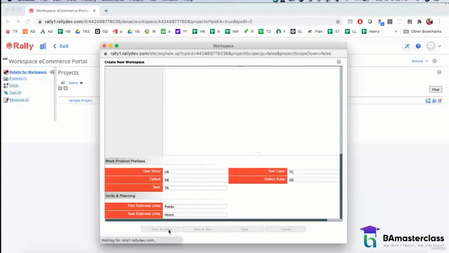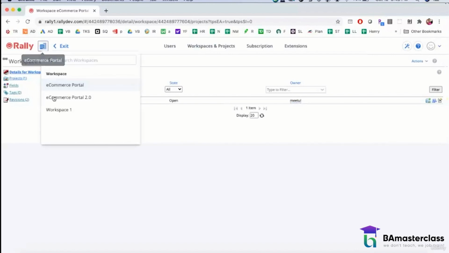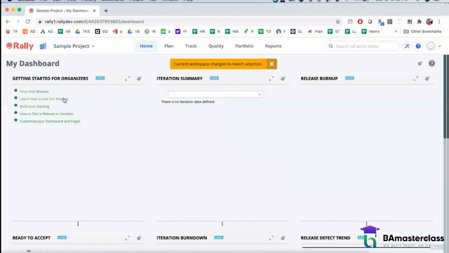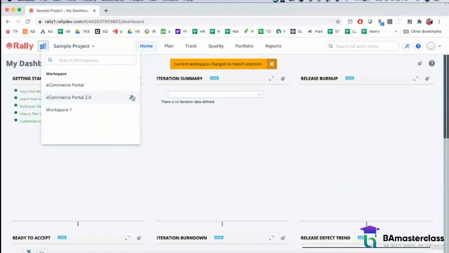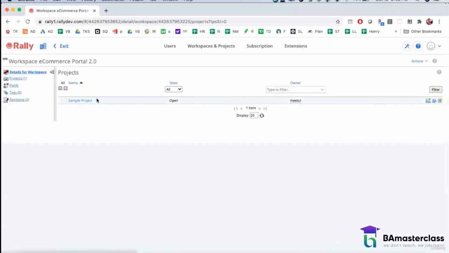What this will do is set up a new workspace for us. If you see here, we now have a new workspace, e-commerce portal. So this is right from zero. The very first thing we want to do in the workspace is, if you see here, there's an edit icon. We go to projects. By default, they have a project called Sample Project.